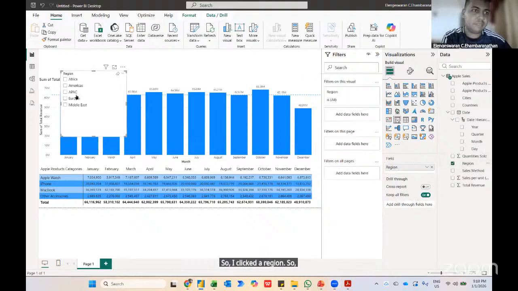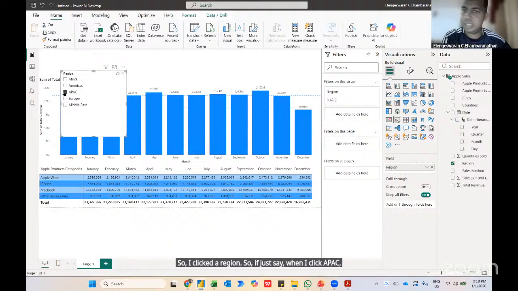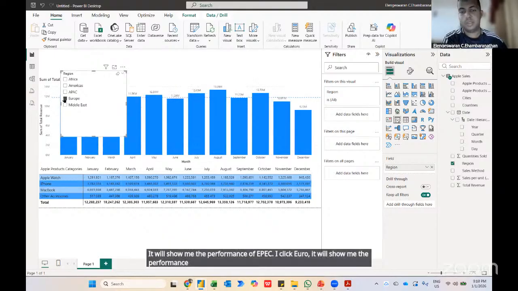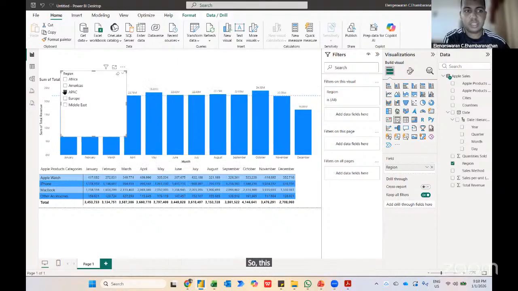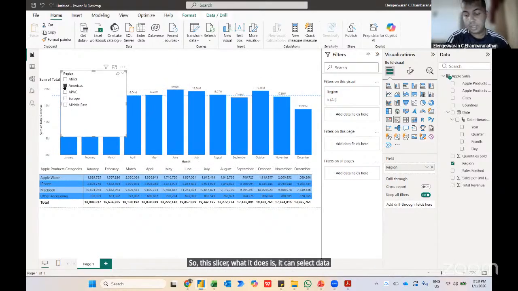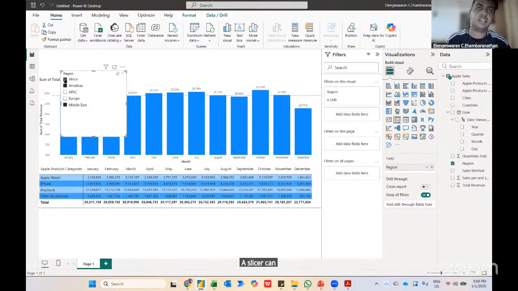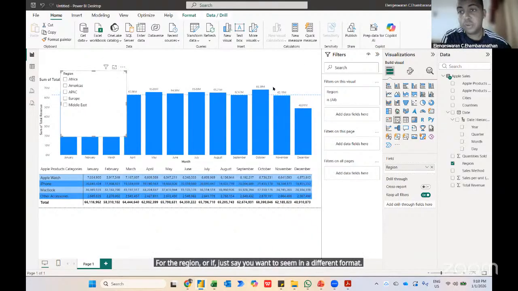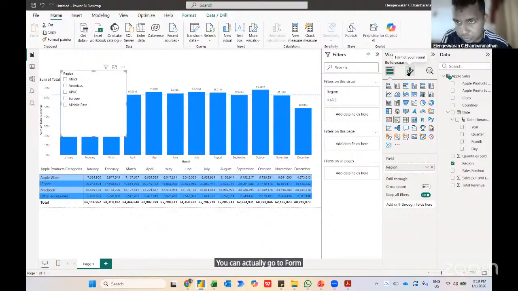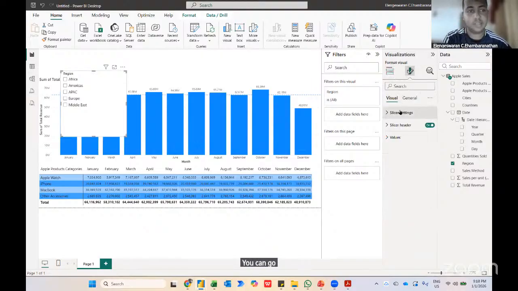So if, just say, I click APAC, it will show me the performance of APAC. I click Europe, it will show me the performance of Europe. So this slicer, what it does is it can select data. It can even multi-select data, so that you can see the performance for the region. Or if, just say, you want to see a different format, you can actually go to format your visual. You can go to slicer settings.